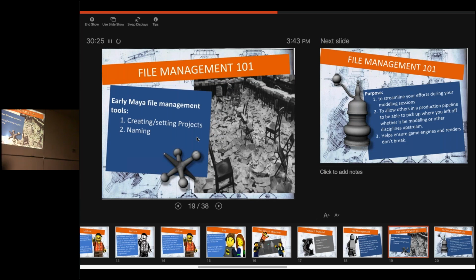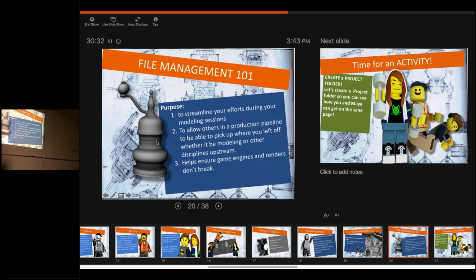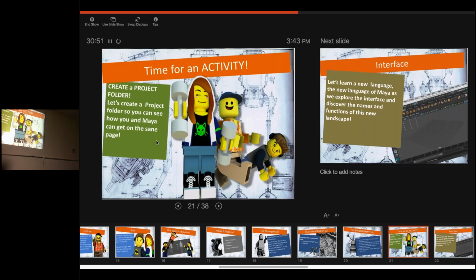All right. So first things first, we're going to talk about creating and setting projects and naming. As I said before, in terms of all these processes, everything goes better, everything's smoother, everybody's happy, and your little CG production pipeline hums along like it's supposed to, and everybody feels like they did a good thing, and there's camaraderie and cocktails for everyone. So let's look into the creation of a project folder.